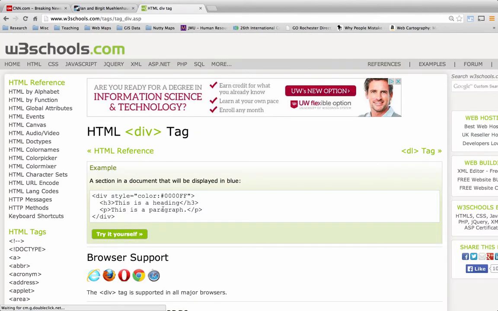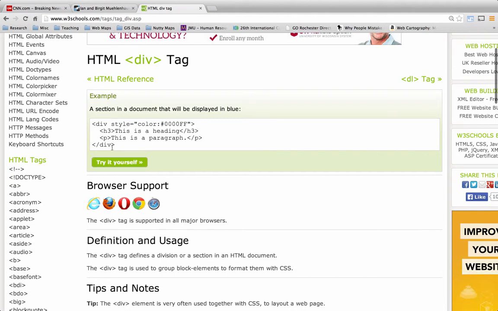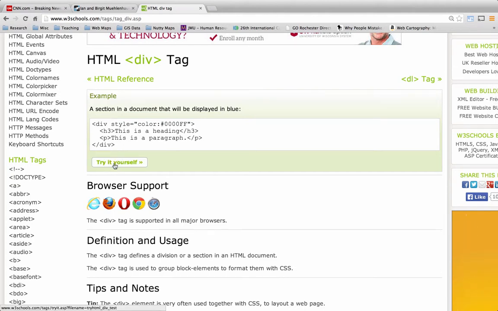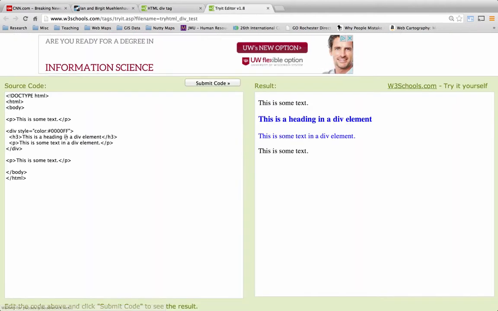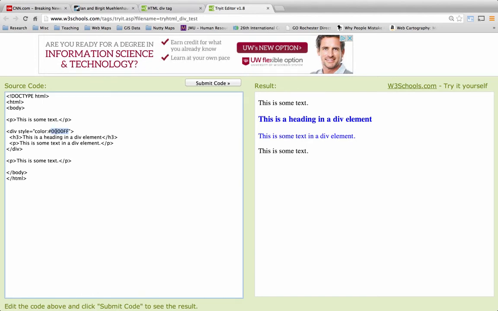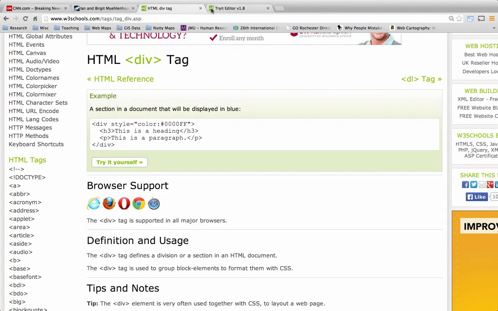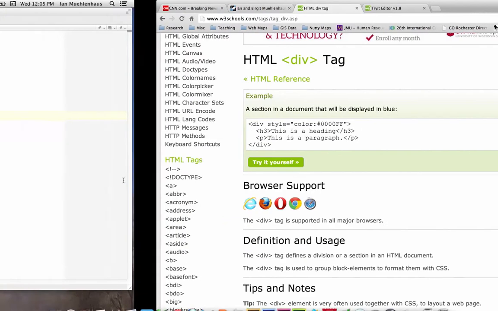And at first it's a little intimidating, but one of the great things about this website is it actually lets you try things yourself, so you can click on all these tutorials and tweak things and then hit submit code and see how things change. So this is a great resource and I highly recommend using it.